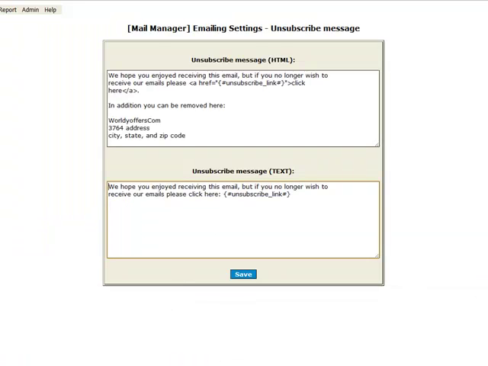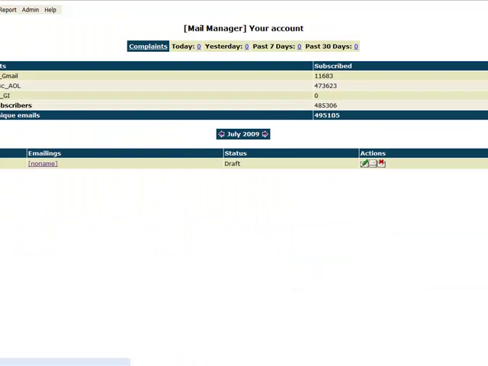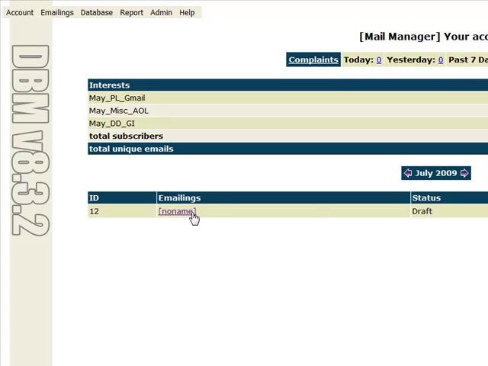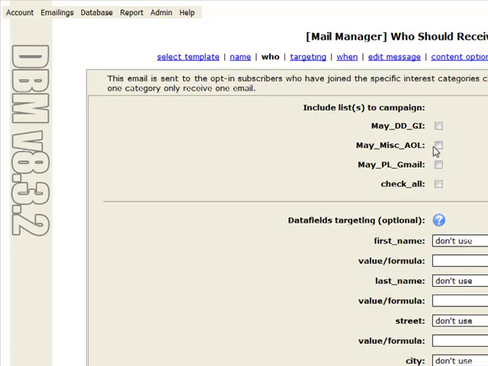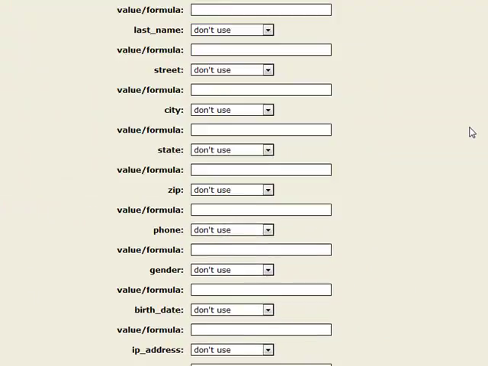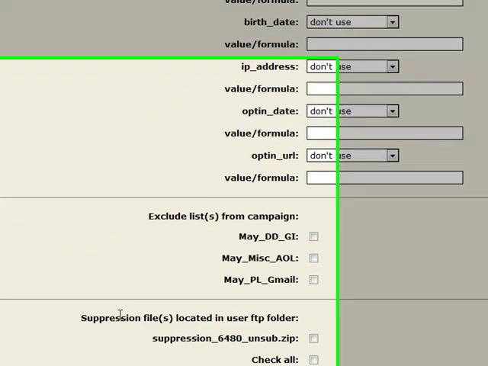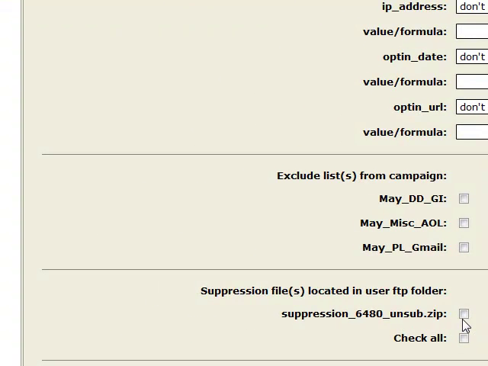Once that's done, you can go back into your campaigns, go to the home page, and we have a campaign in draft right here. Then you go to who, and you can just choose whatever list you want to mail. This is all based on offer, and then as you can see, the suppression file is located here.